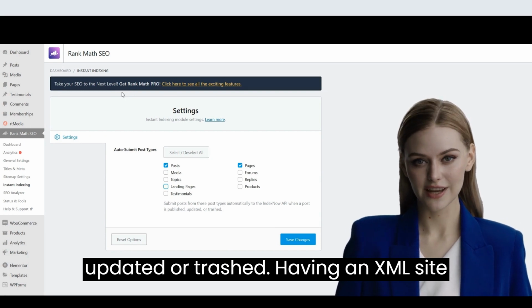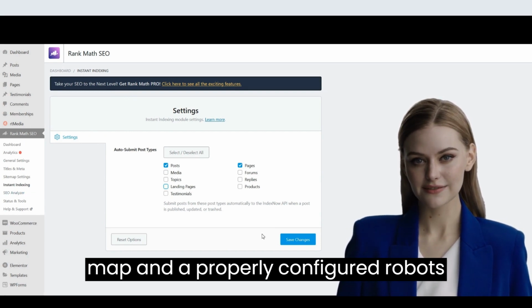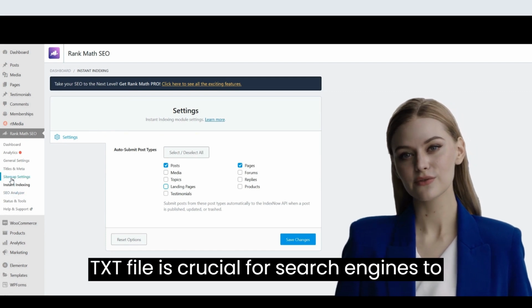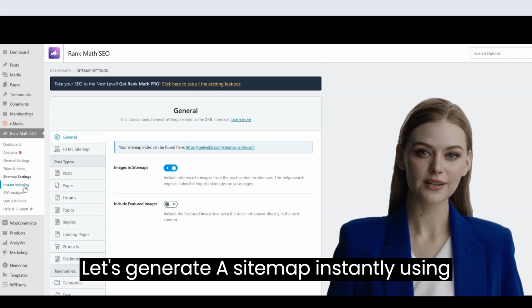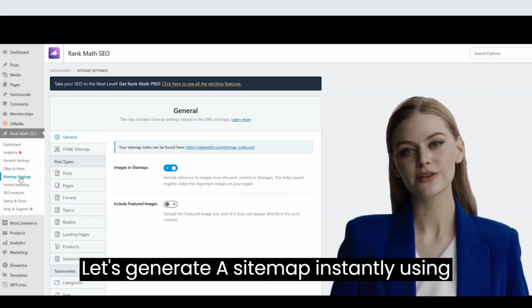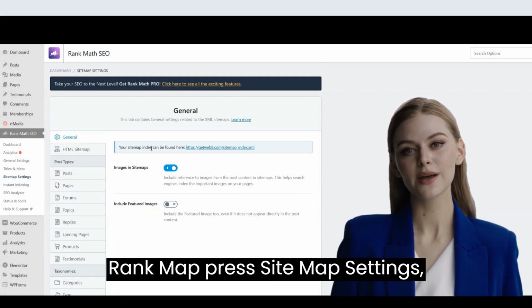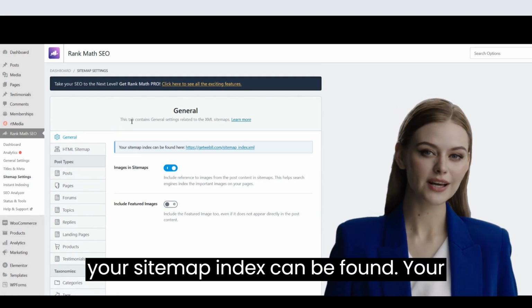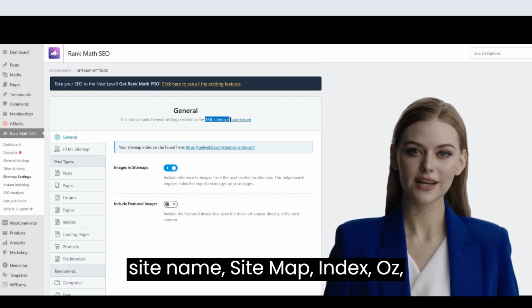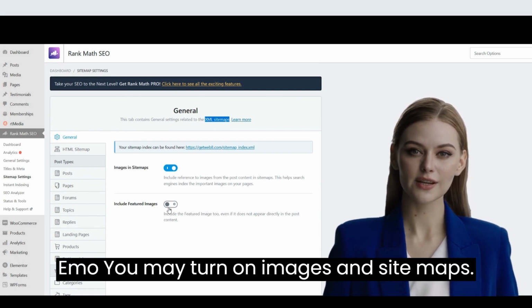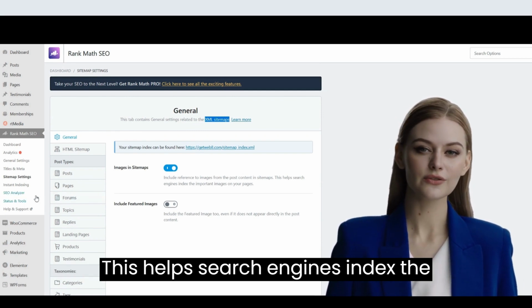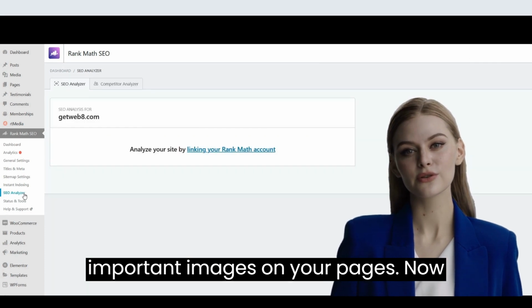Having an XML sitemap and a properly configured robots.txt file is crucial for search engines to crawl and index your site effectively. Let's generate a sitemap instantly using Rank Math. Press Sitemap Settings. Your sitemap index can be found here. You may turn on images in sitemaps. This helps search engines index the important images on your pages.